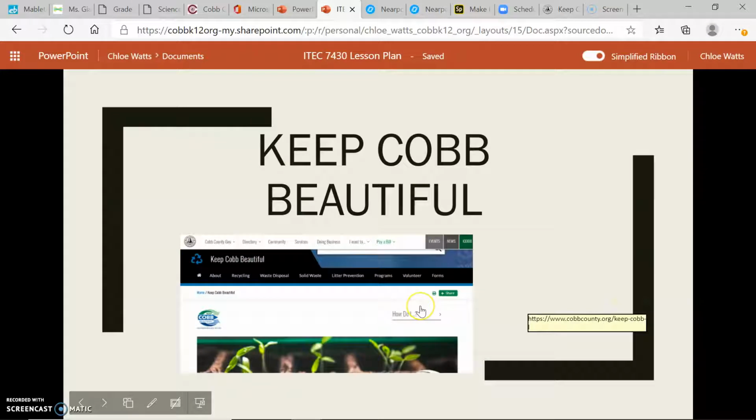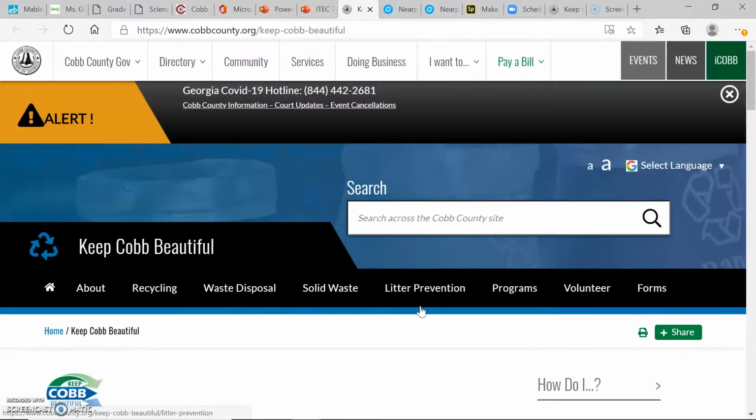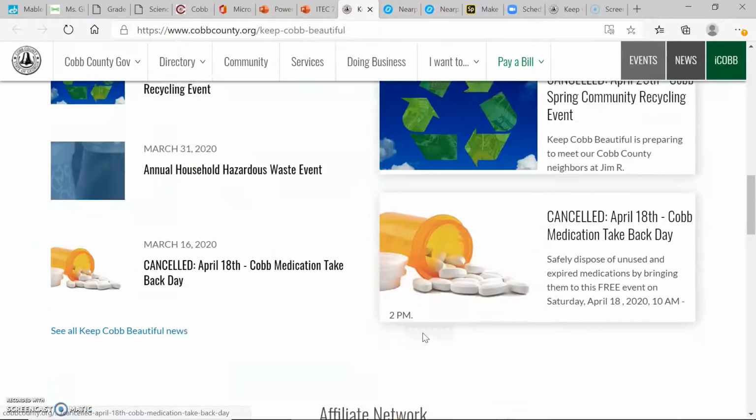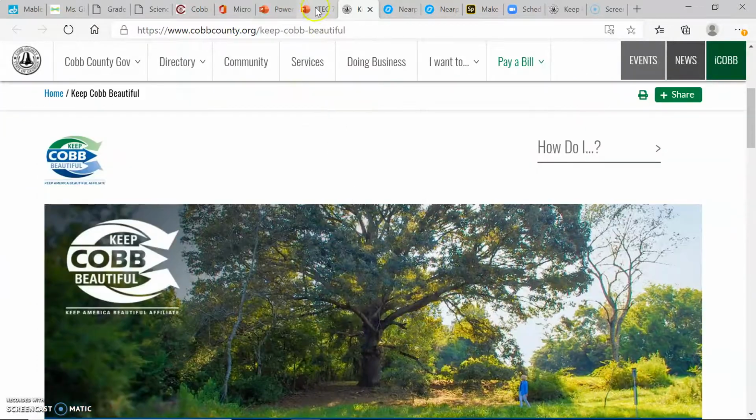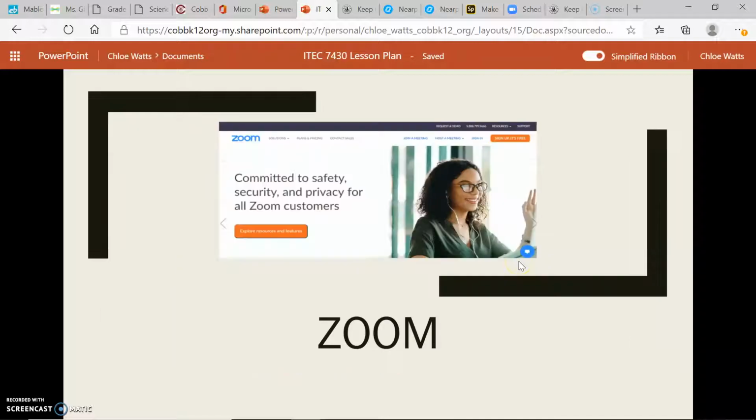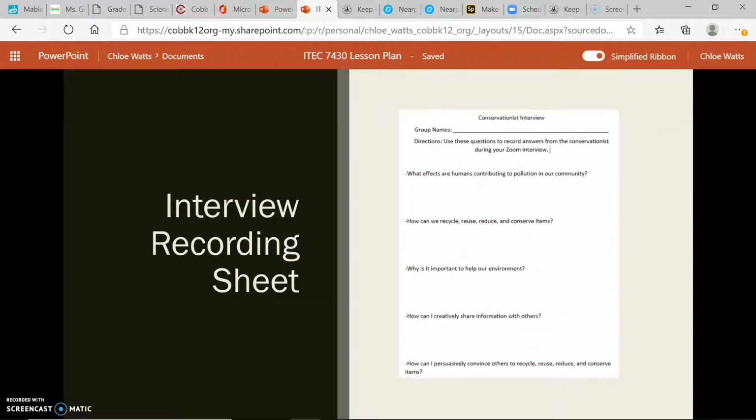After the Nearpod, the students will navigate through the Keep Cobb Beautiful website to get in touch with a conservationist around our community. The students will then complete a Zoom. They will schedule a Zoom with this conservationist and ask them questions. I have provided some students with interview questions. Other students will be creating their own interview questions to use during the Zoom with a conservationist.